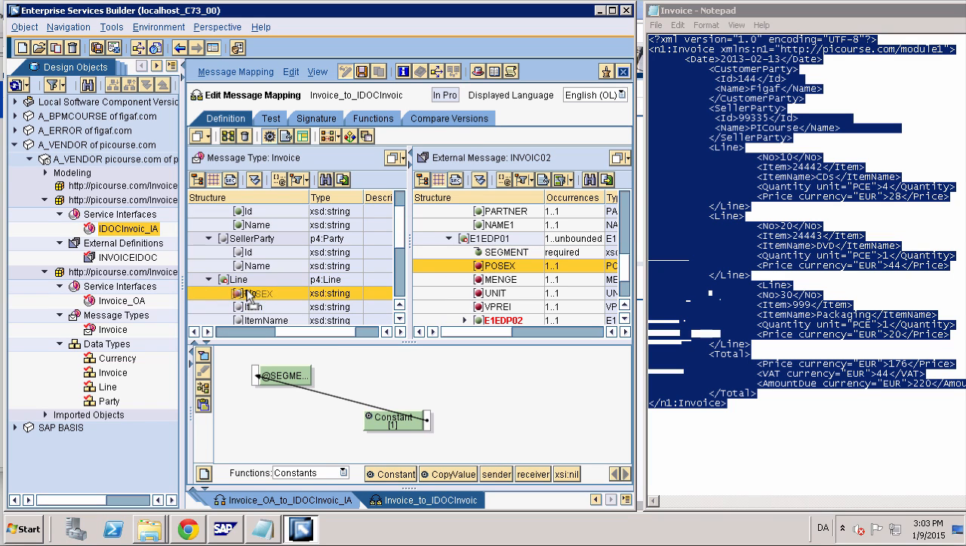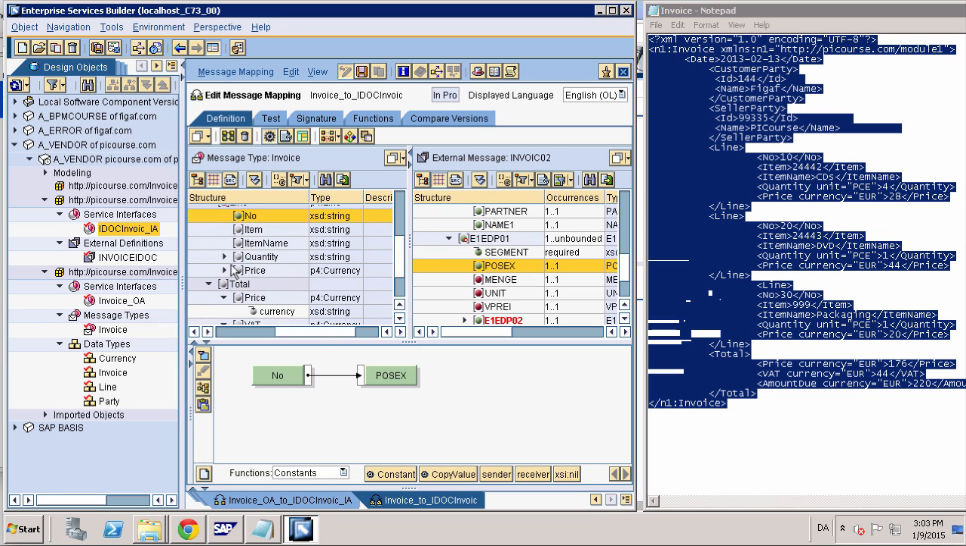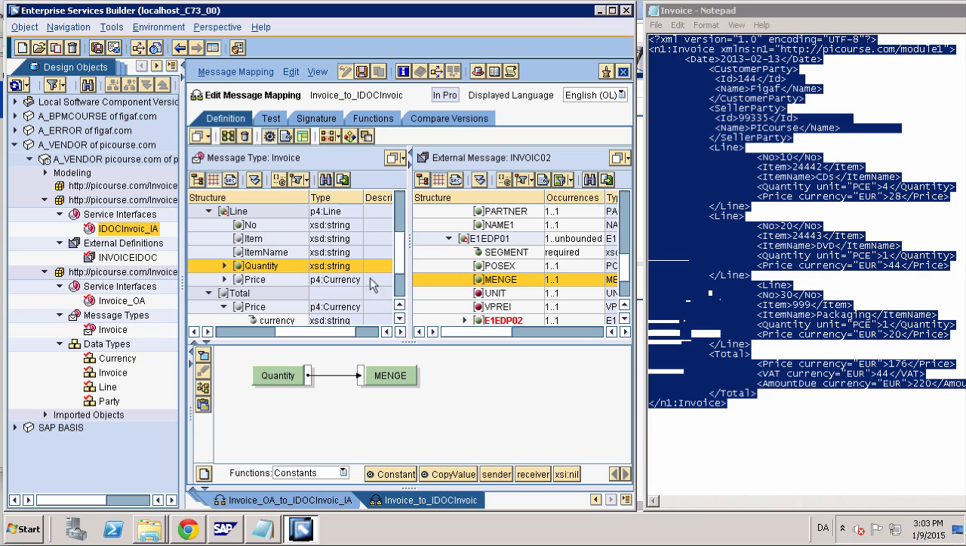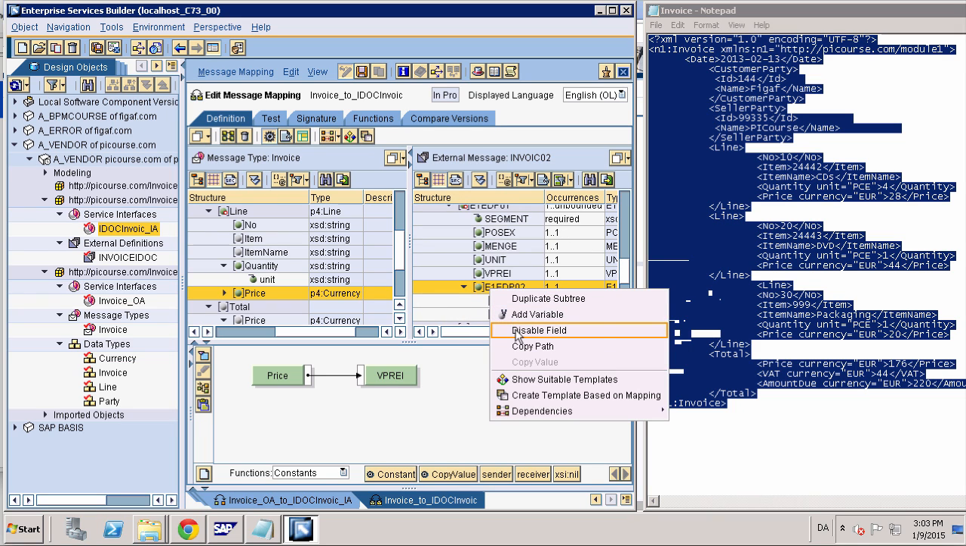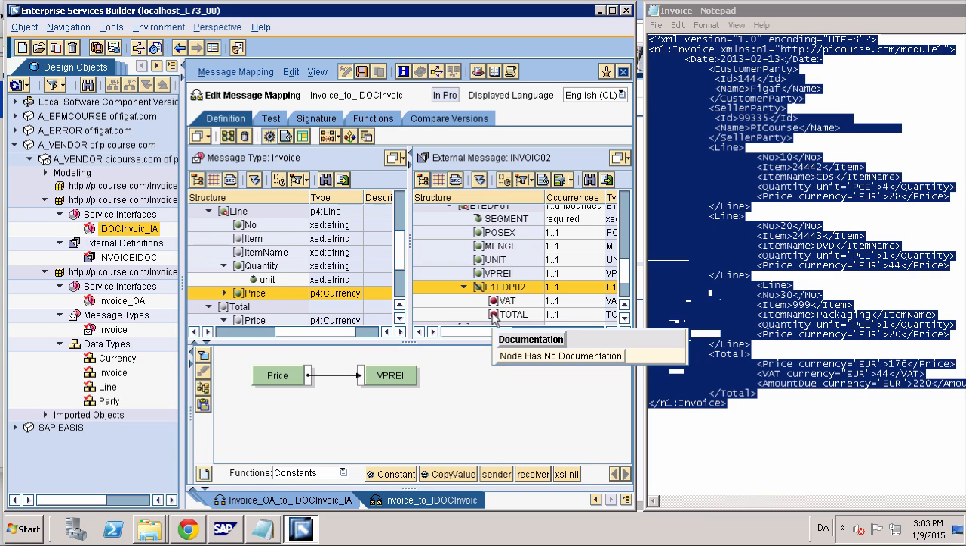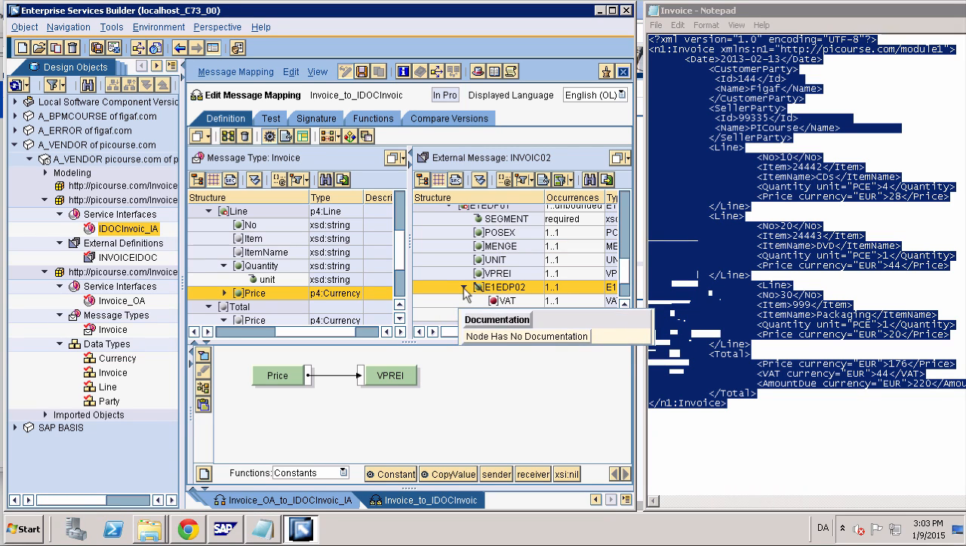We have the line item, line number. We have the quantity here. We have the unit. And we have the price here. And we would ignore these at the moment, so we'll just disable this field. So one thing that we'd see is it would probably be a good idea if we had added an item number on this one, but I guess for demo purposes this is okay.